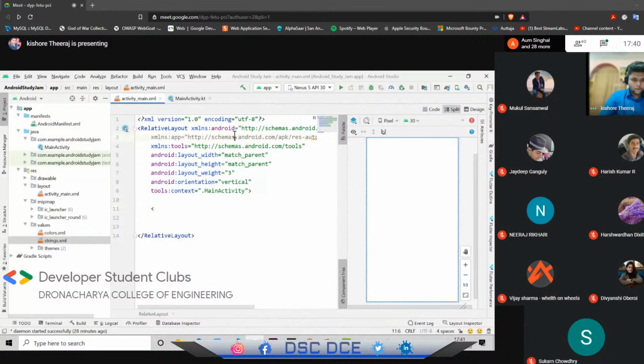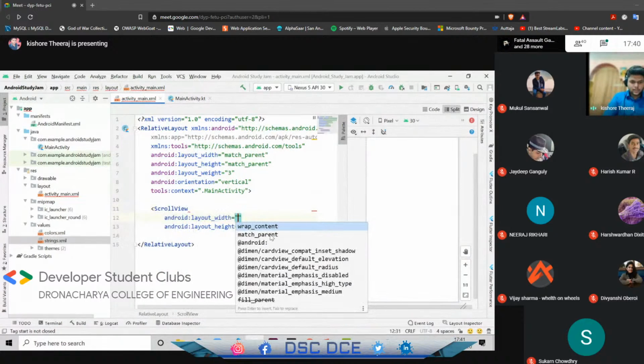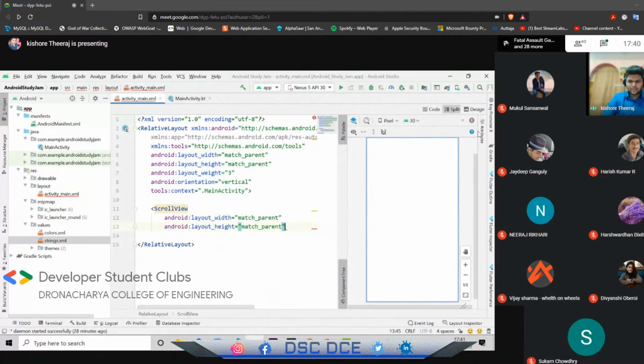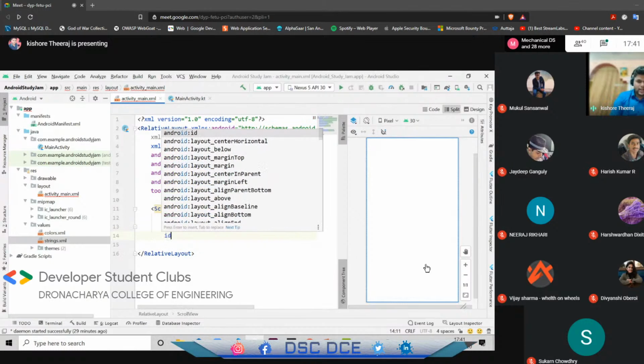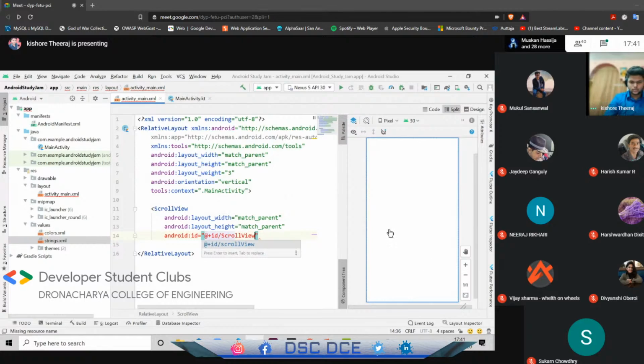This is our main layout. In that, I'm going to add a ScrollView, you see, it's already showing. After that, give width and height as match parent. Match parent means it matches the whole parent. The parent is the relative layout, which occupies the whole screen. If you give match parent to the scroll view, it also occupies the whole screen. You may give an ID or not, but it's always advised to give an ID to whatever view you use.